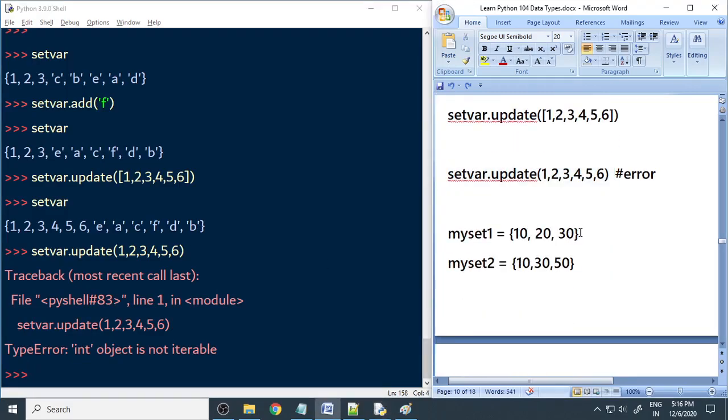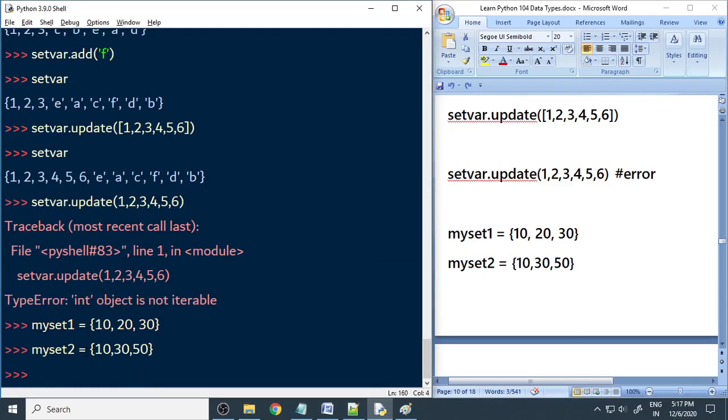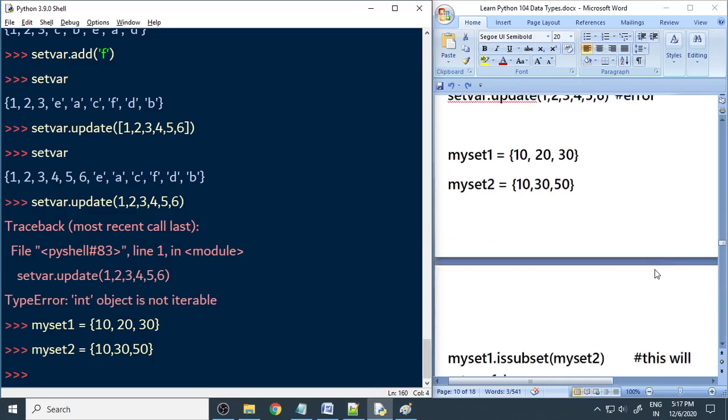So let's create some more sets. My set 1 is 10, 20, 30. Create one more set with another set of values. My set 2 is 10, 30, 50. Here are the 3 values, here are the 3 values. But 10 is repeating, 30 is repeating. In this, 20 is different and 50 is different here.